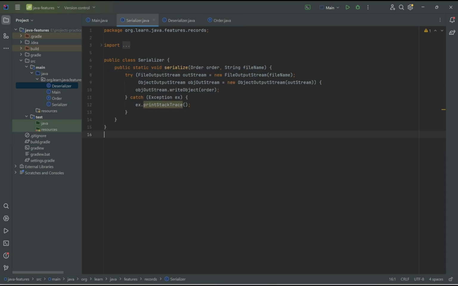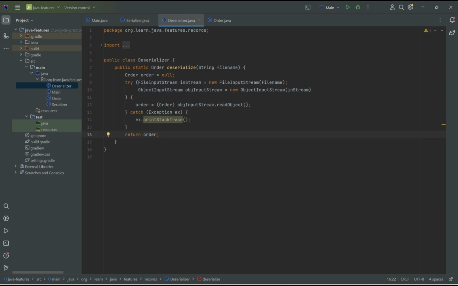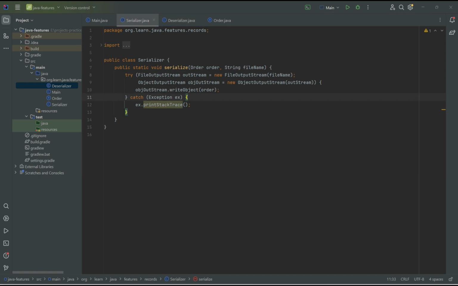I have created two classes, Serializer and Deserializer. Using the Serializer class, I am going to serialize the record, and using the Deserializer class, I am going to deserialize the record. Let's have a look at the Serializer class. Inside the Serializer class, I have defined a method serialize, and in this method I am passing the order which I want to serialize, and I am also passing the file name where I want to store the serialized information of the record. And then I am using the IO classes to write the record information in the file.